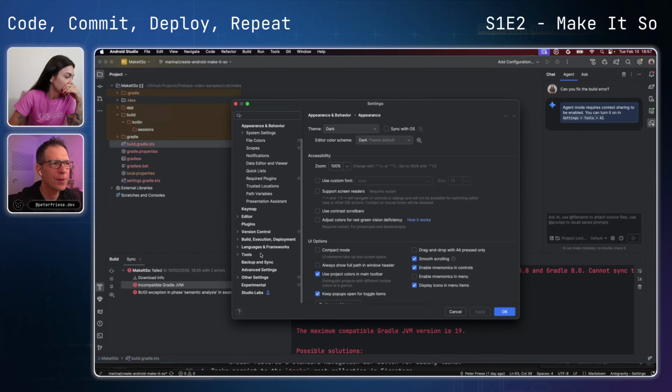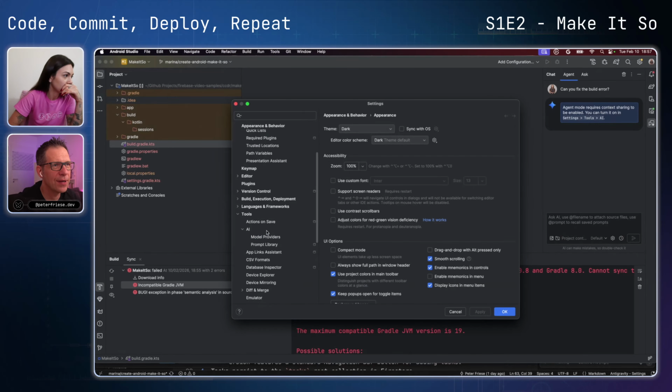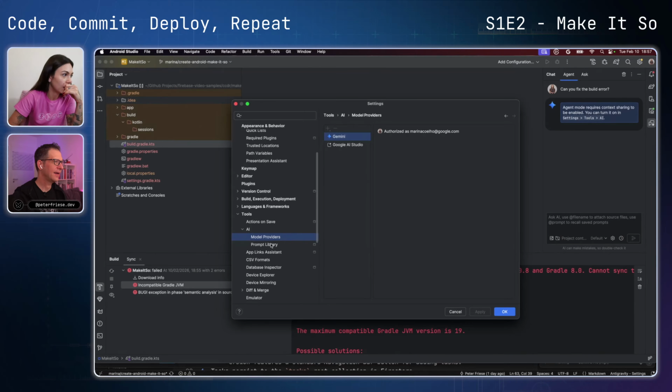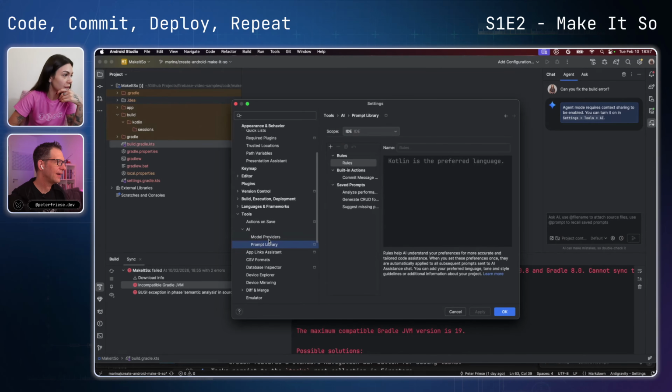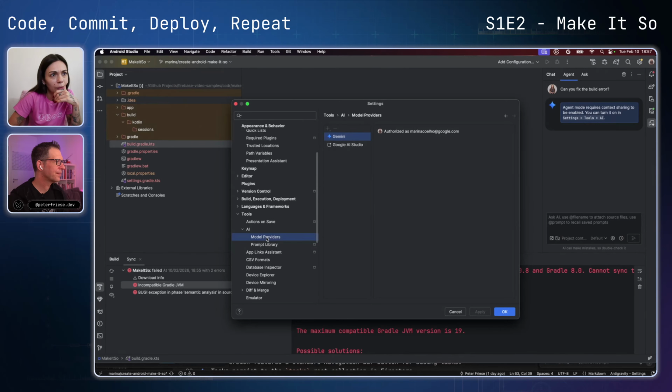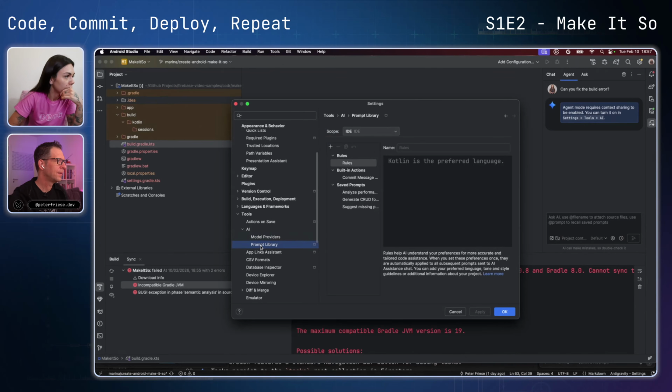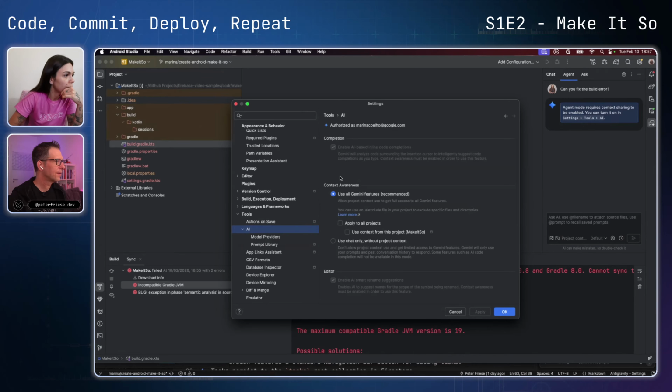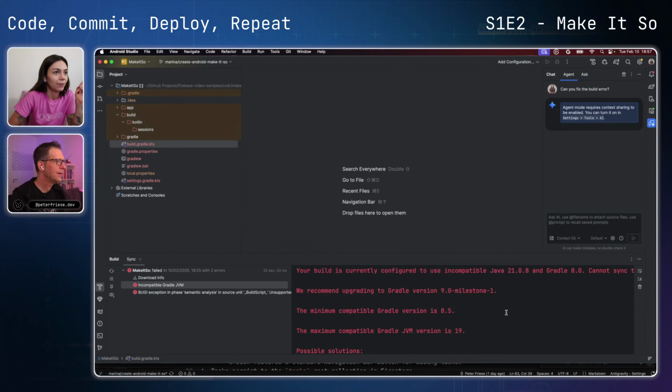Okay, so now for this feature, we need to turn on agent mode in Android Studio, right? Yes. Settings to use AI. But it was already on. So I think there is some documentation for agent mode. For everybody who's interested, I'm going to paste that into the chat. Yeah, that is it. Can you fix the build error?